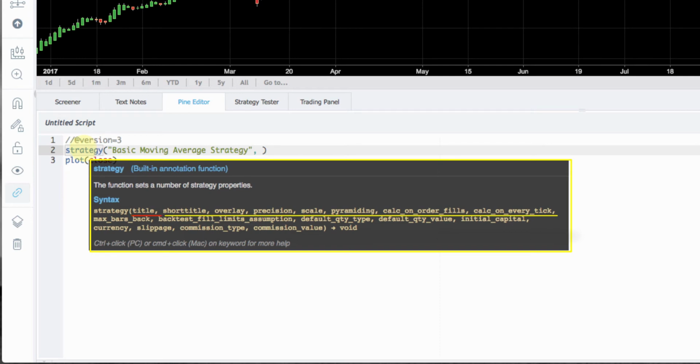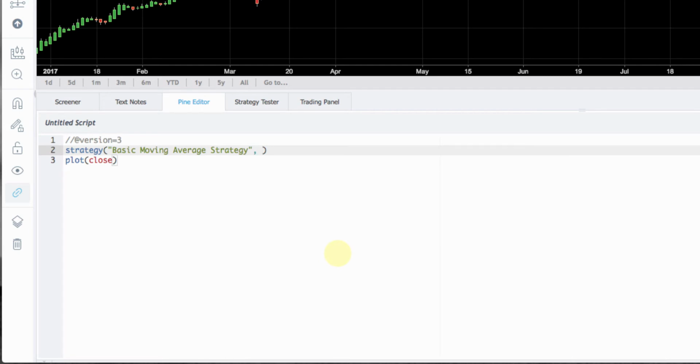So we don't need to add anything other than a title at this point. I will just go ahead and throw in overlay. We'll go ahead and set that to true because we're dealing with moving averages. They're going to be close to the price of the security. And we'll change that up later just to show how that works.